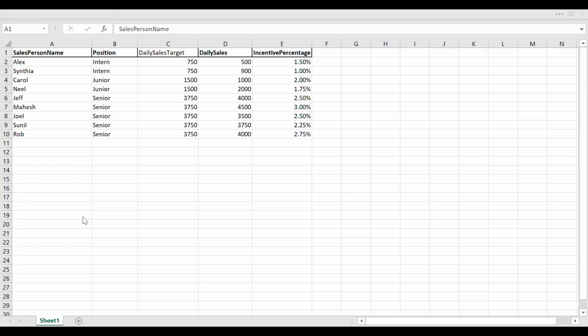So I need to multiply column D with E so that I get the incentive amount received by each of the salespersons. This is pretty straightforward if you are doing it in Excel, but if you are trying to do it in Power BI, sometimes it might be tricky. So let me quickly load this data into Power BI and see how we can use the SUMMARIZE function.